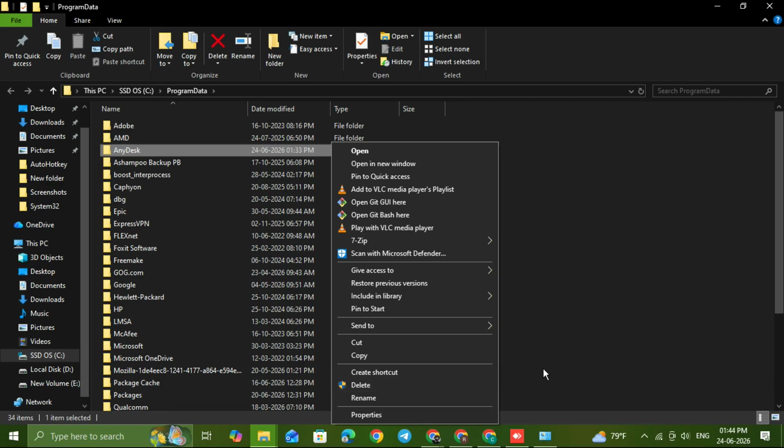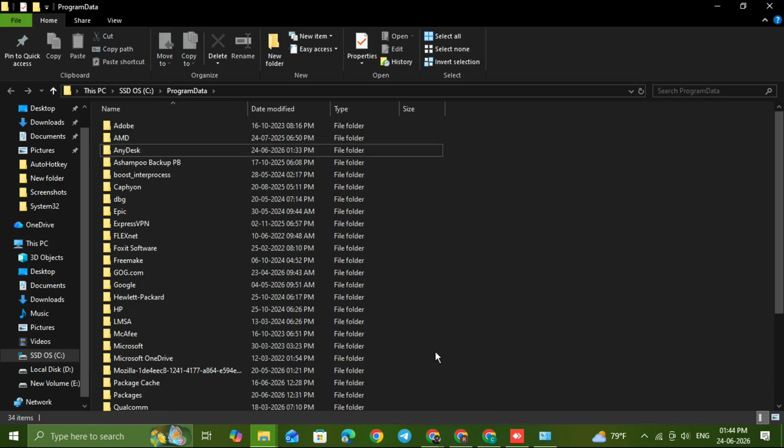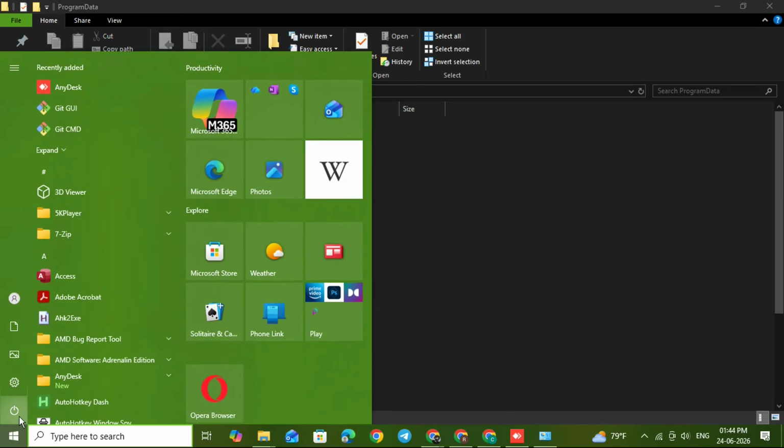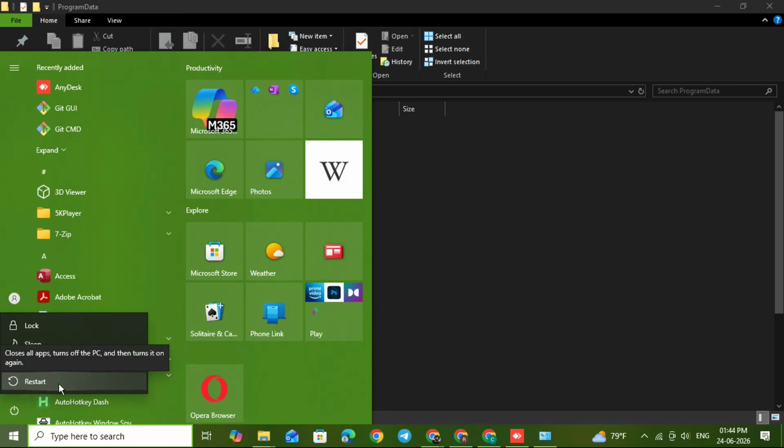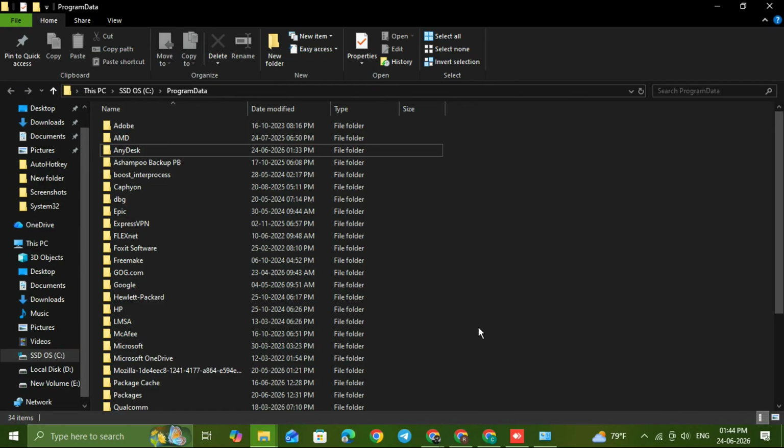Before you restart, make sure you save any open work so nothing gets lost. After your PC comes back on, AnyDesk should be removed from your laptop along with its leftover files. And that's it. You've successfully uninstalled AnyDesk from your laptop.